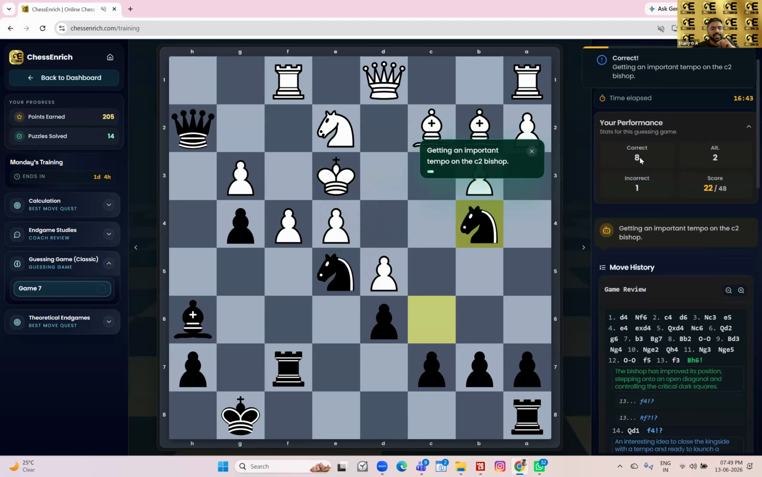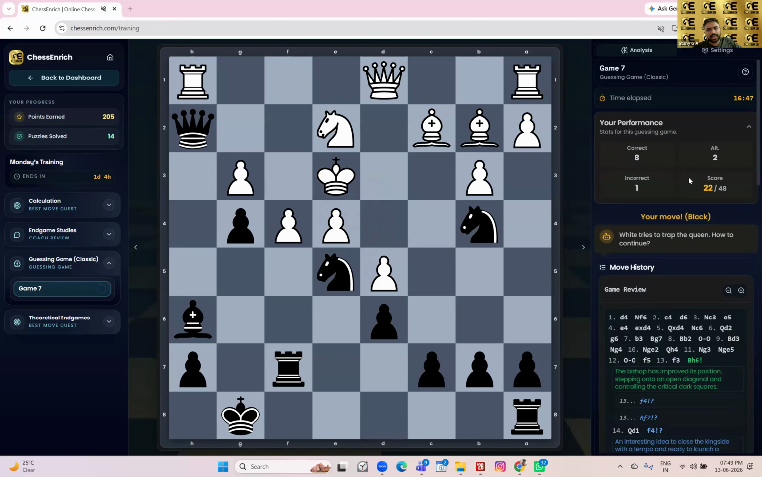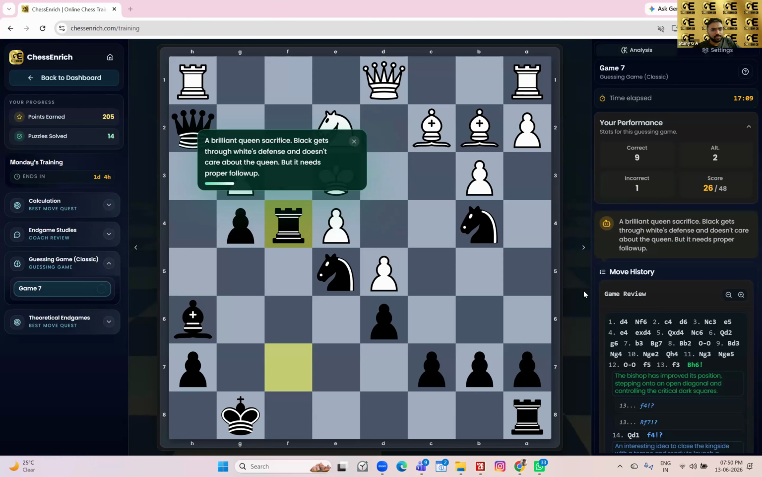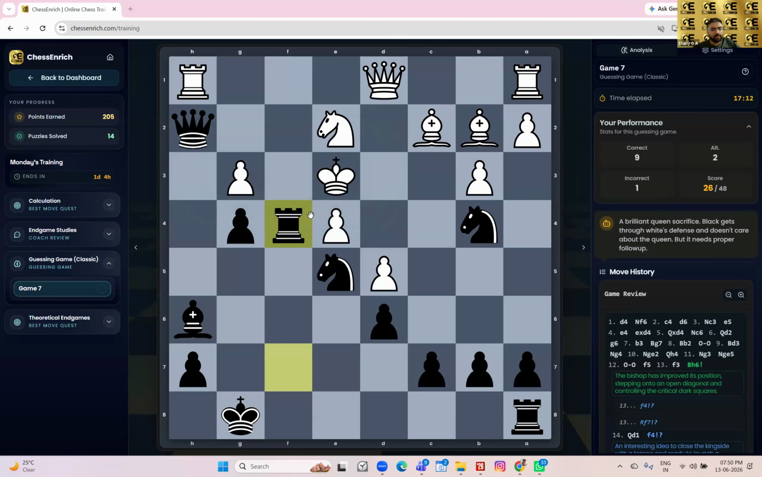So far I have done 8 correct, 2 almost correct, and only 1 incorrect. Okay, rook h1. Now we know. Now I also remember, guys. Yes, I can see a lot of sacrifices. Rook f4, yes, that's the key. So once you know this, it's game over, right? So rook f4, you would get 4 points.